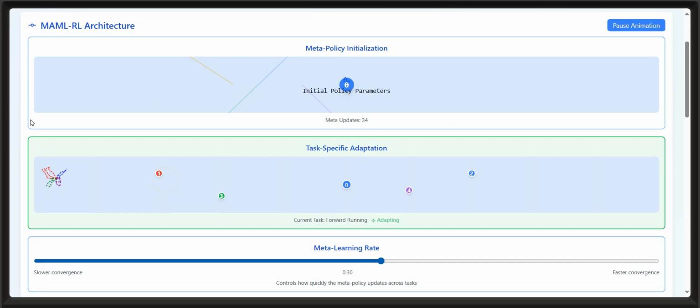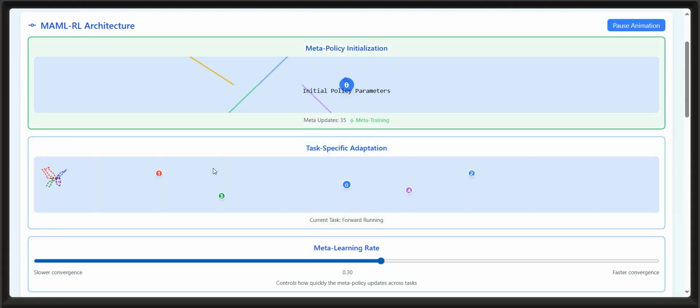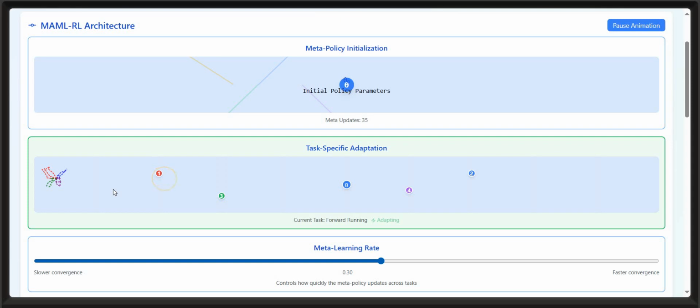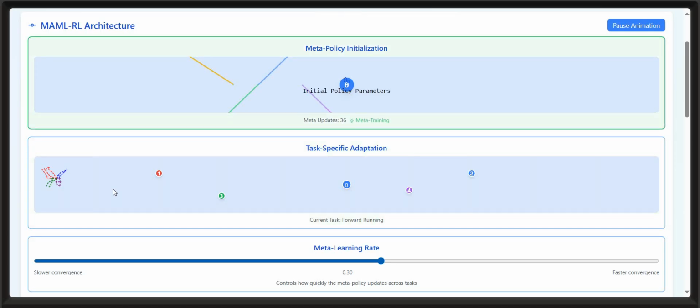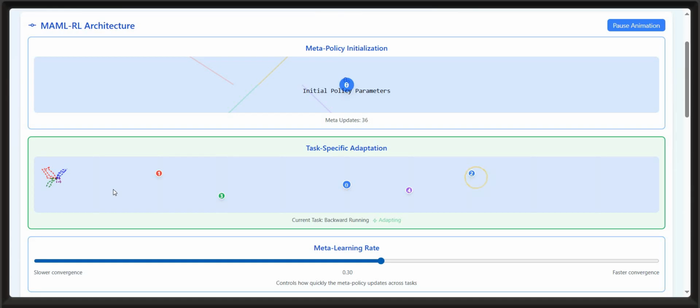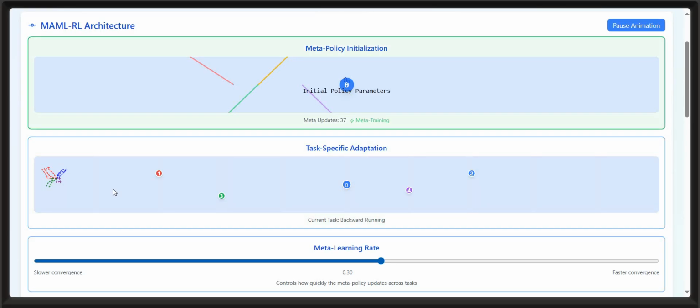And the colored lines connecting from the center outward show how theta is being pulled in the direction of different tasks. Each task pulls on theta a little differently. This is what happens during the meta training phase. The goal here is to nudge theta in a way that makes it a better starting point for all tasks.